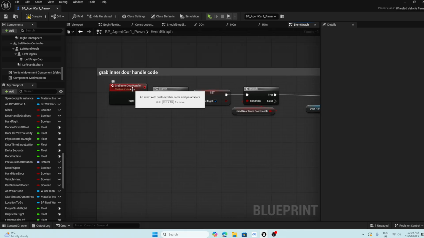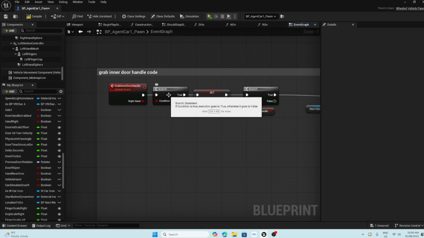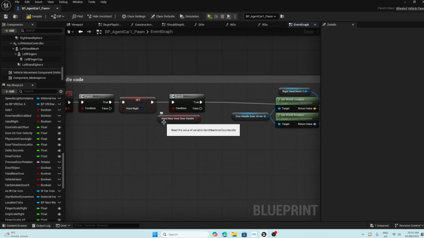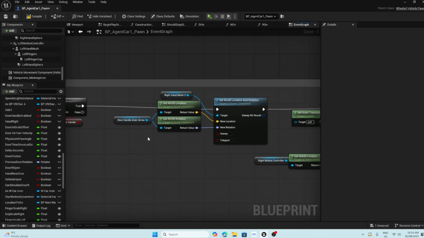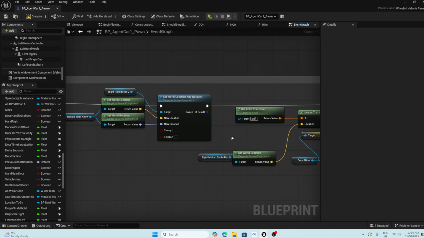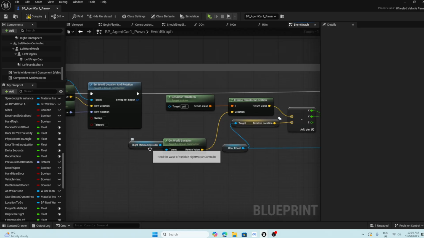So we have our grab inner door handle. This is our custom event. This is what happens when we grip the door handle with our character. We play this event, and we're going to branch, say right hand true. Our hand near inner door handle is branched to true. Door handle in arrow for our right hand mesh. This sets our right hand mesh towards the door handle. Then we have our right hand motion controller.